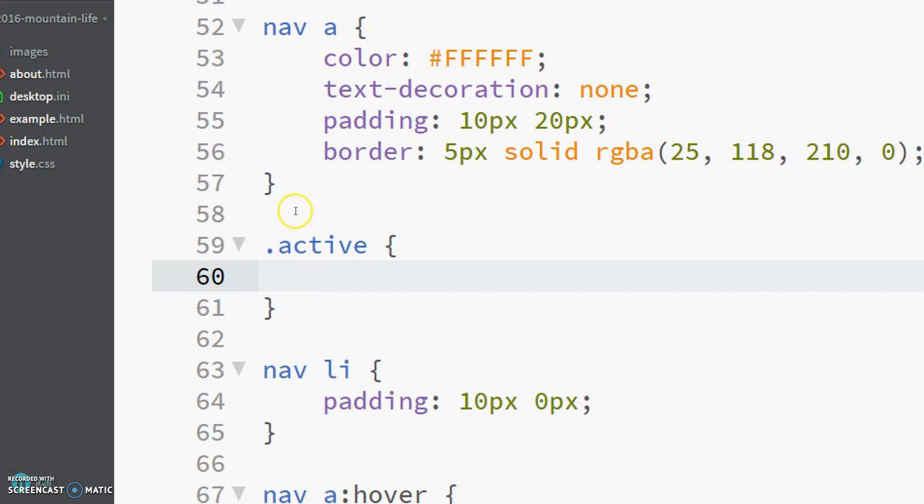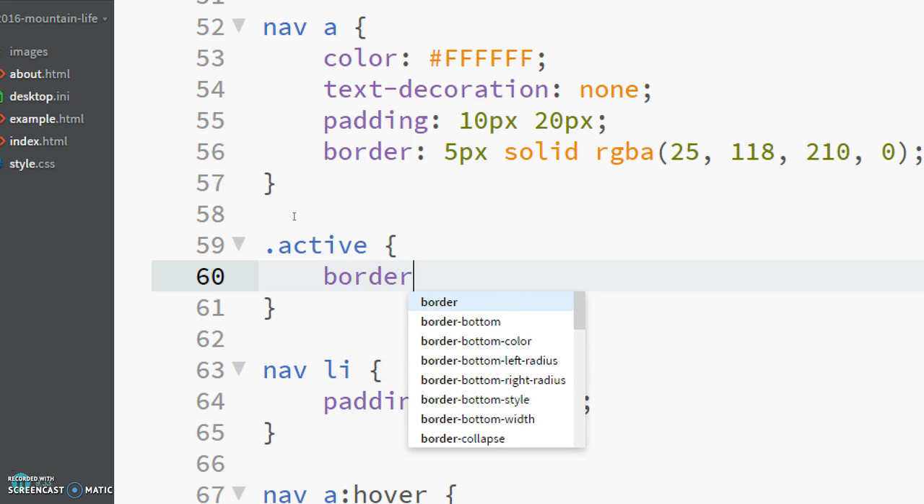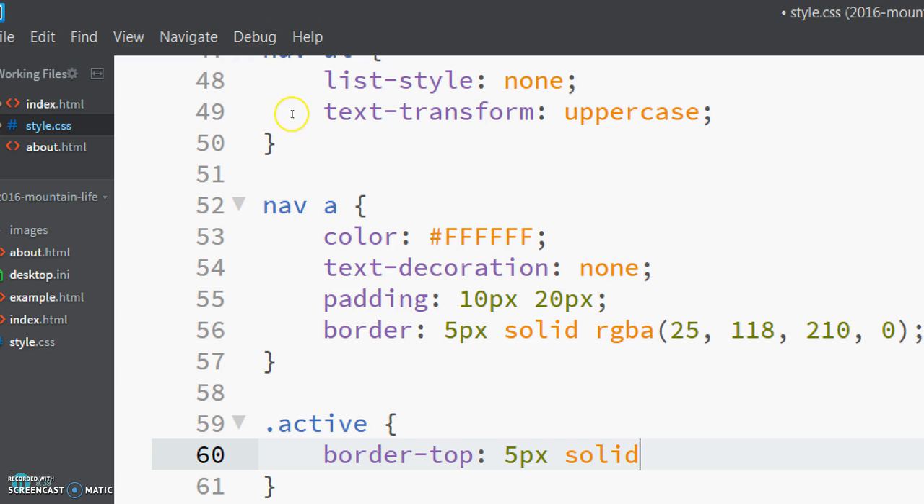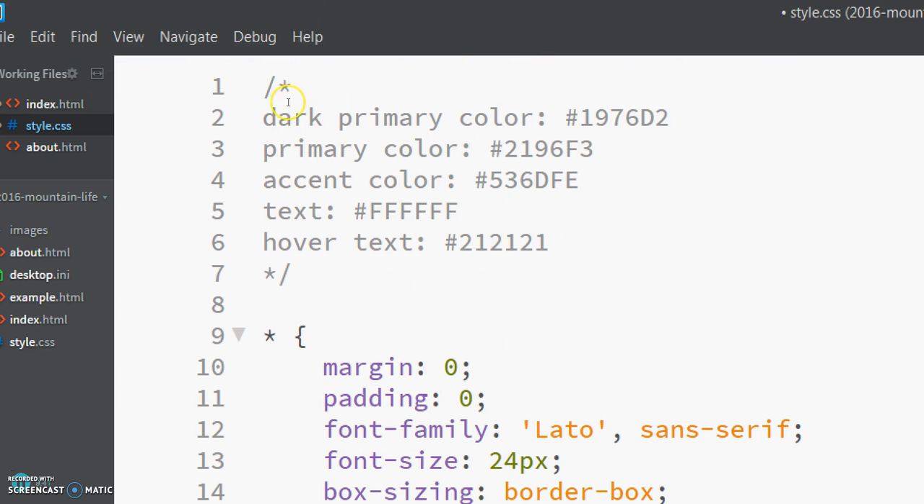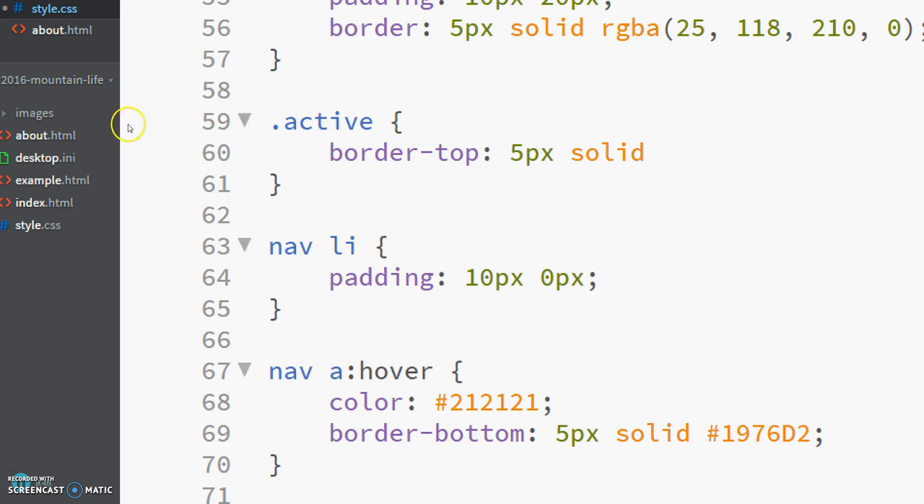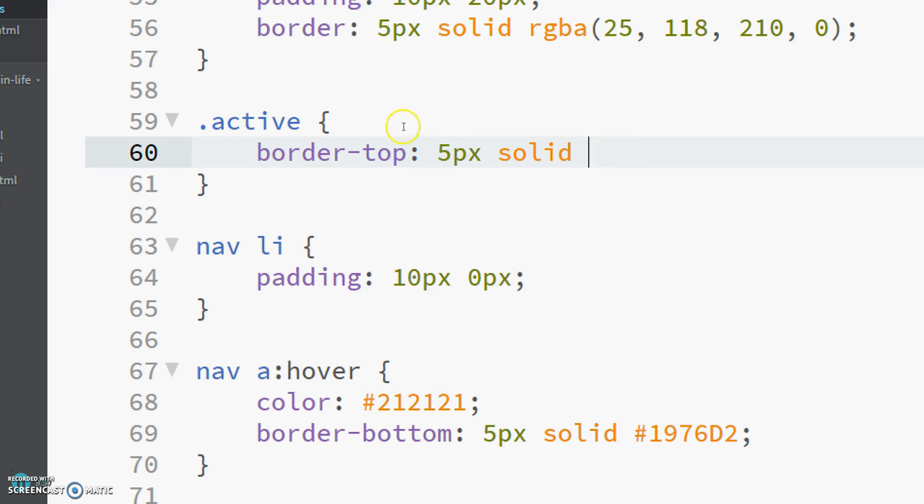So what I want to do for the active element, so that's the page that we're currently on, I want to put a border on the top, and just like before we're going to have a 5-pixel border. It's going to be solid, and I think this time I'll use the accent color that we saved up here. So I'll choose that accent color, copy it, and move down to find this .active again and paste in that color code.